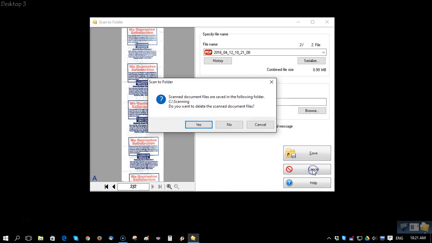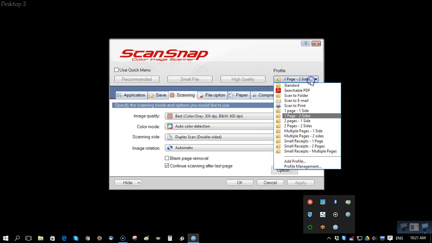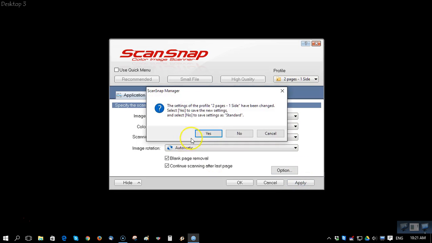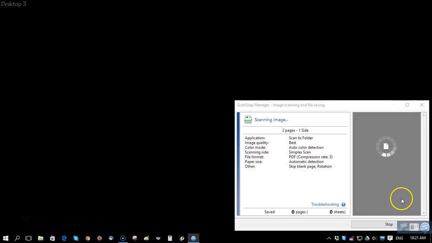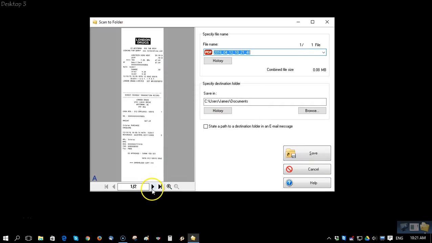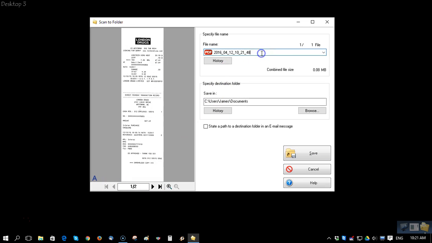Next profile that we're going to choose is going to be two receipts, single-sided. Apply. Okie doke. Both receipts on the one side have been scanned to one file.